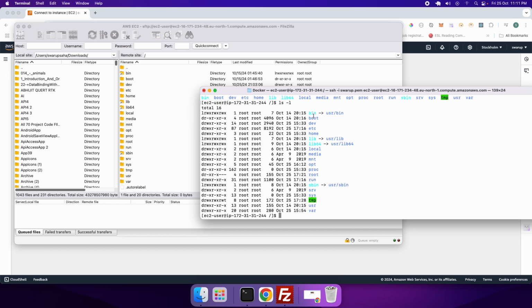Okay, and as you can see over here, the bin, boot, dev, all these folders which you can see right in the FileZilla, all those things you can see from here as well.